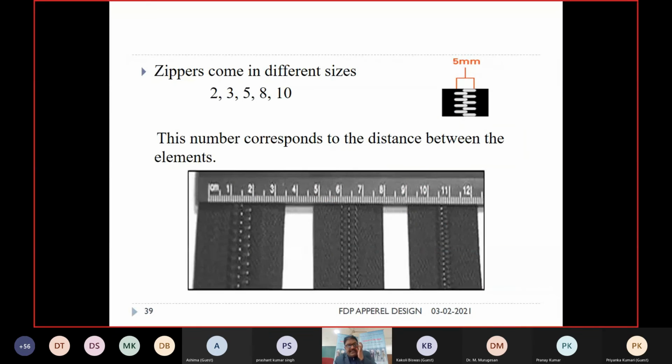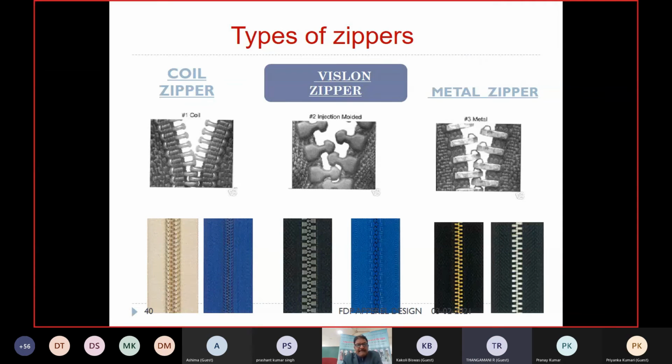Now come to the technical details of the zipper: different sizes of zipper, 2, 3, 5, 8, 10, depending on the size. Suppose this is 5 mm, then it is called 5 mm. This is 2 mm, then we call it 2 mm. So this number corresponds to the distance between the elements, and on the basis of this distance the size of the zipper is given. Is it clear? Yes. You can go on to the types of zipper.